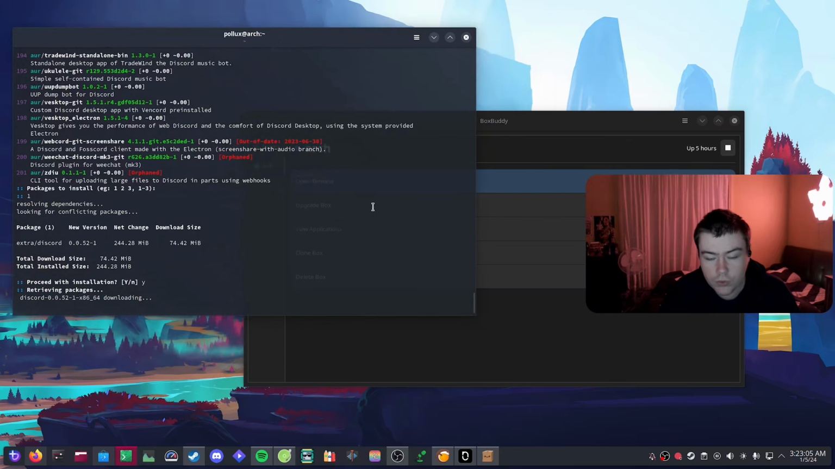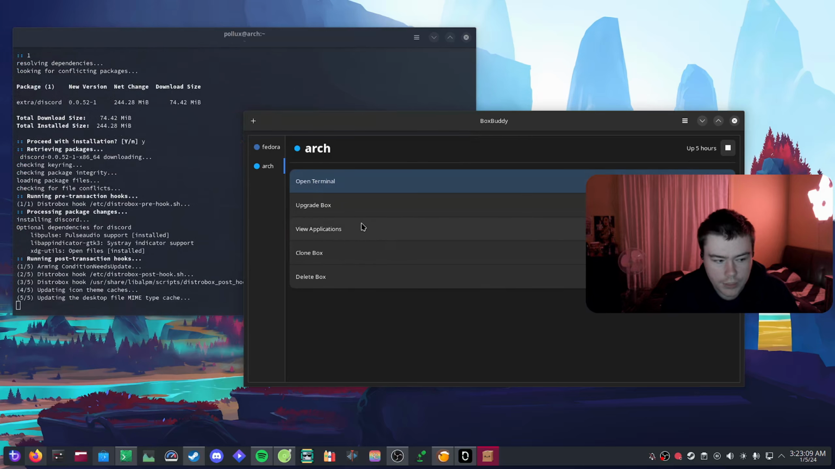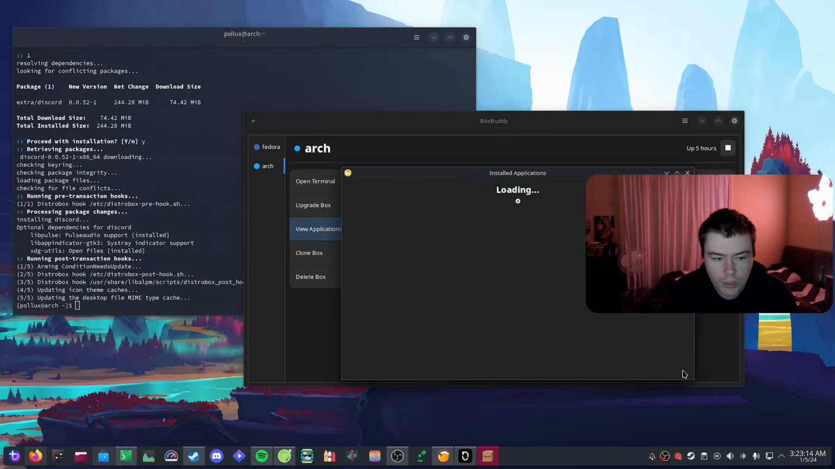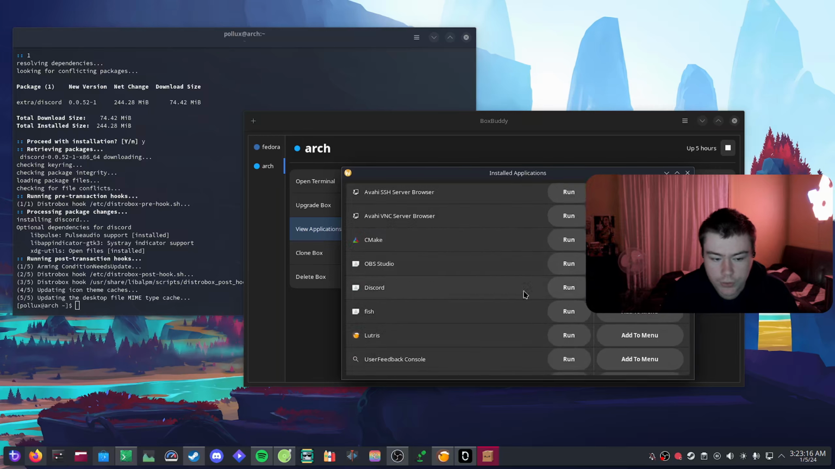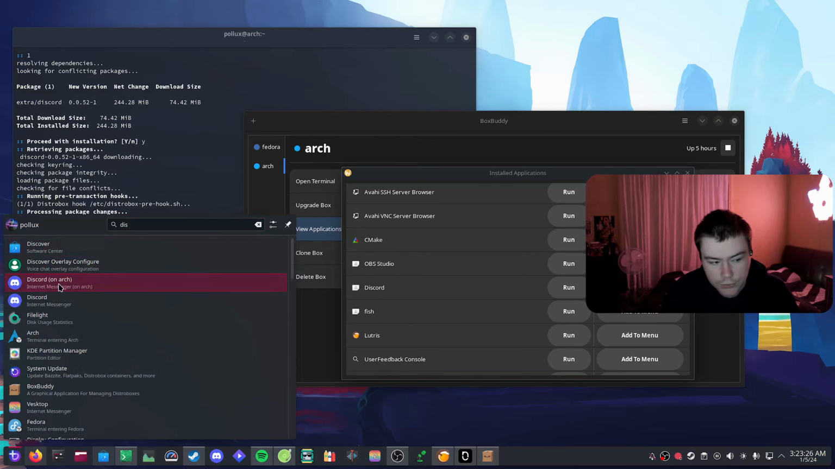And after it's done installing, we're going to be able to view the application that is installed. We open this here. It's going to detect the applications that are installed. As you can see, Discord is here. So all we can do is add this to the menu, which will create a shortcut for us in here. So if you type Discord, then we have Discord on Arch.